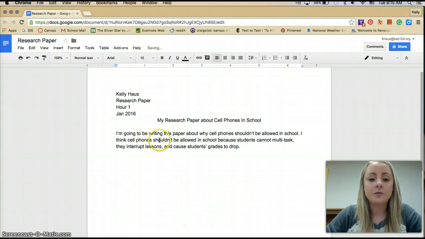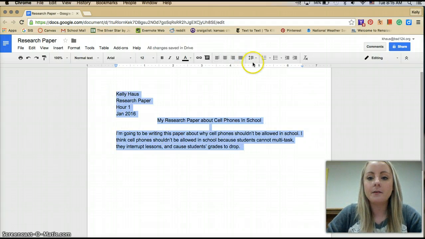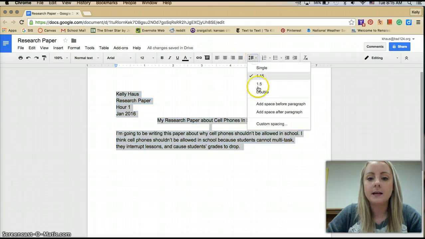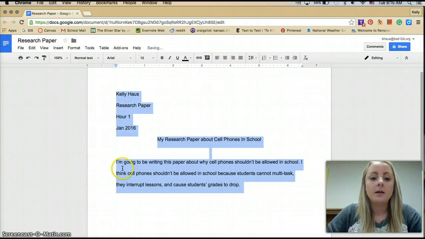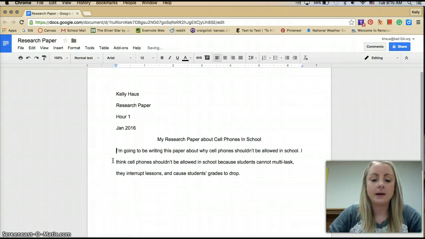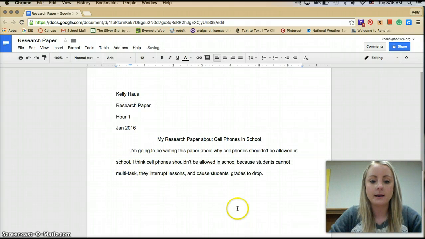I then need to make sure that everything is double spaced. You should already know how to do this, but go ahead, copy everything, go up here to the button with the arrow next to it, and go down to double. The next thing you need to do is take off that extra space and go ahead and indent your first paragraph. To indent, hit the tab button and that'll take it over automatically.